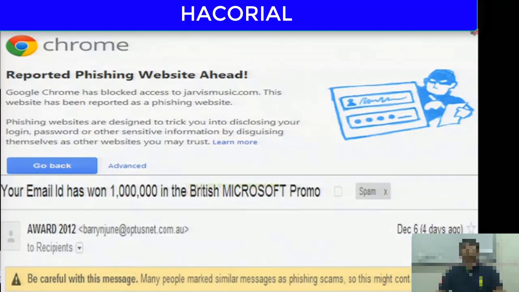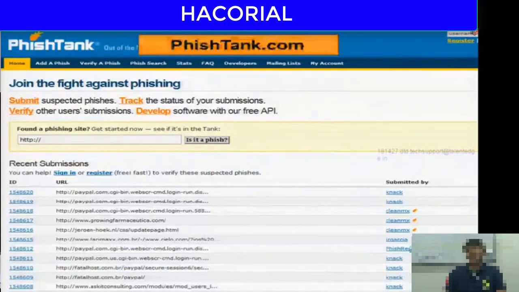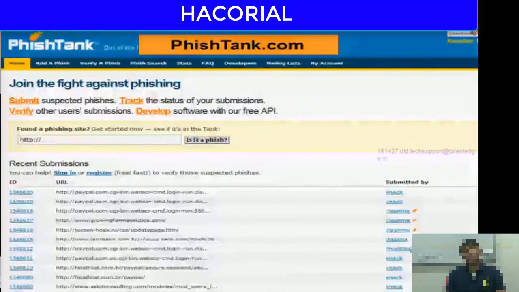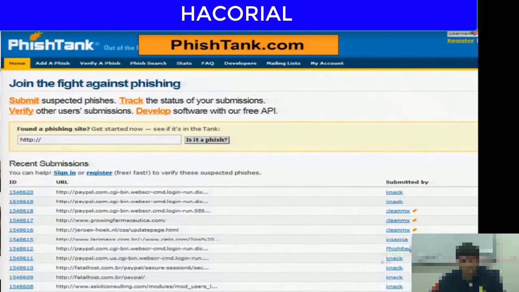And finally, if you receive a link and you're not sure whether it's a safe link or whether it is a phishing page, then always use this website called phishtank.com. Essentially you copy and paste that link into this website and click on this button which says, is it a phish? And within a few seconds, it will search its entire database and will warn you in case it detects that it's a known phishing page or a known phishing link.